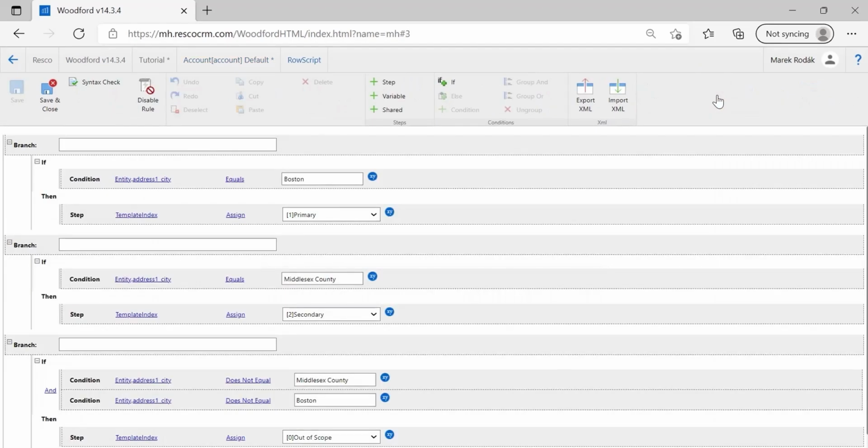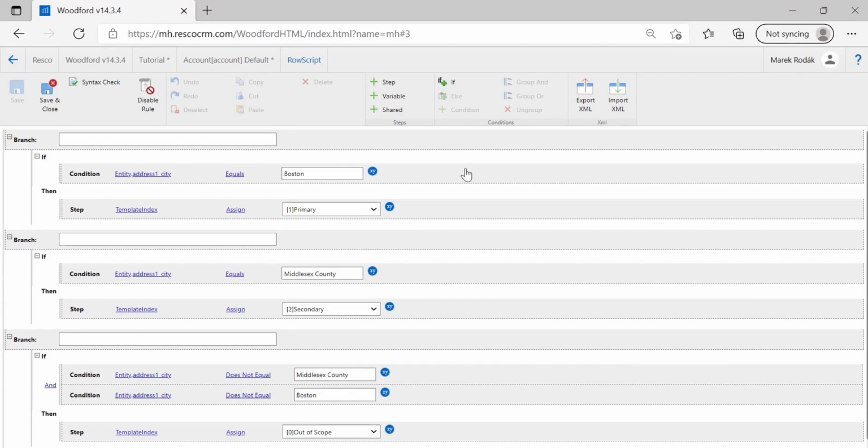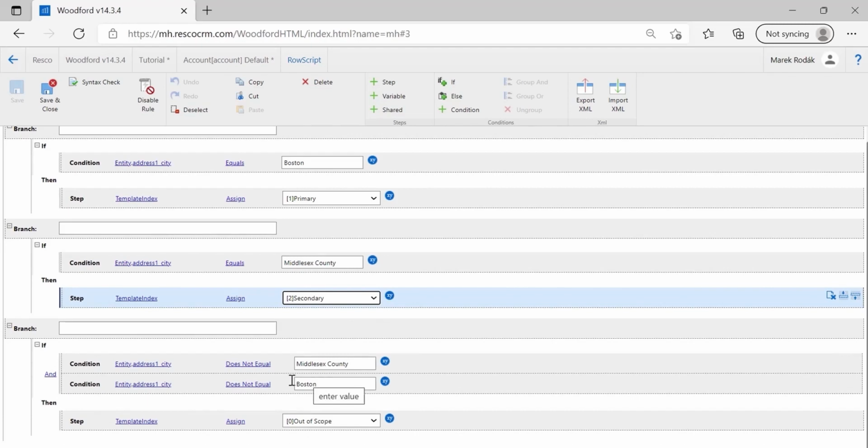We want to go to the row script, and here we prepared a simple script. To explain it, we are primarily looking for accounts located in Boston. So as you can see here, we have if city equals Boston, then assign a primary row. If the city equals Middlesex County, which still might be in consideration even though, let's say it's too far, we assign secondary. And then if the city is not Middlesex County nor Boston, it's out of scope row. Let's save it.